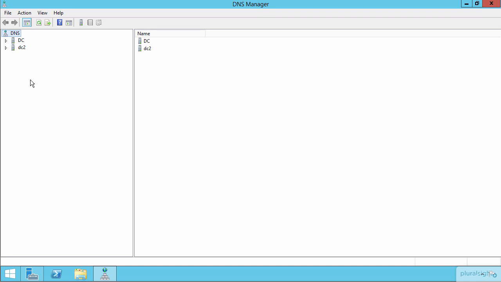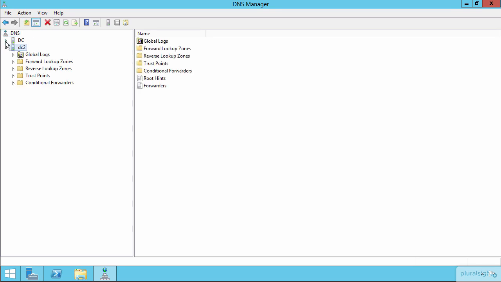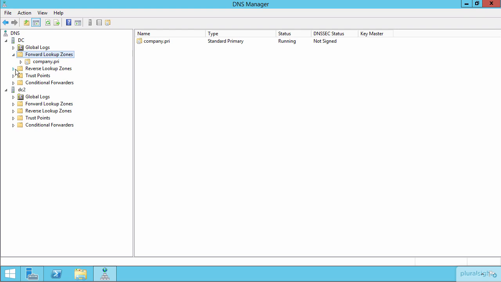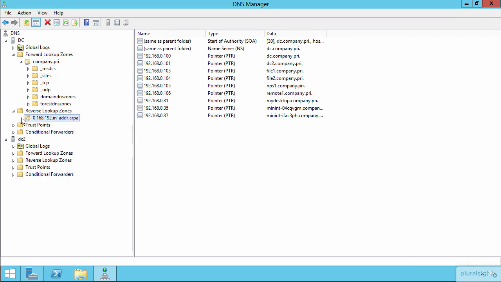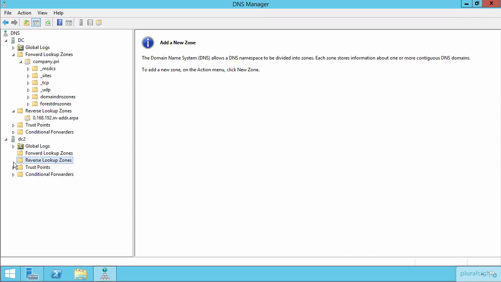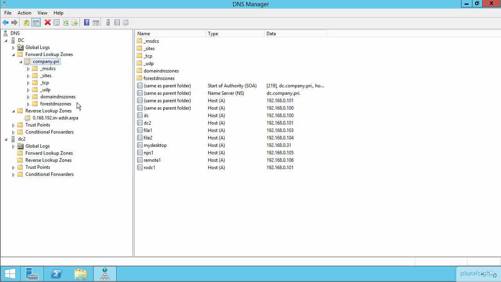On that computer DC2, I also have DNS services launched, but haven't done anything outside of simply getting DNS services on that machine. You can see here, if I scroll down through the forward and reverse lookup zones on DC and DC2, we can see a couple of the areas in which name resolution has already been configured on one of these two machines, that being DC1. On DC1, we have company.pri.